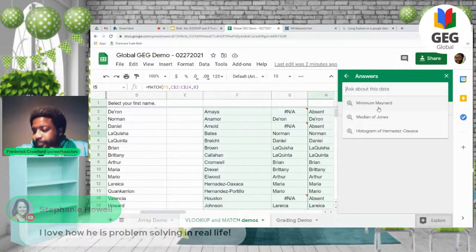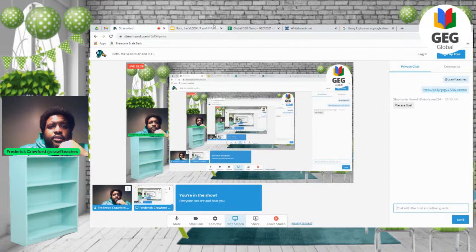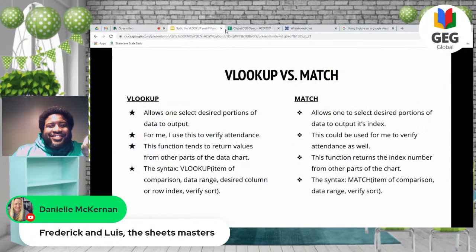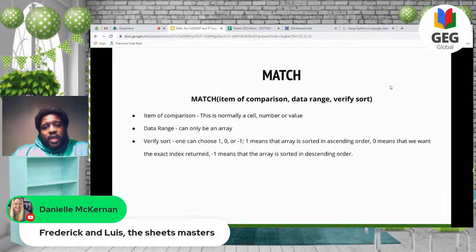All right. Now, let's go ahead and move forward. I did decide to make a slide that will give more detail and explain more about each part of the VLOOKUP. Then I went forward to look at the item of comparison, the data range, and the verified sort.